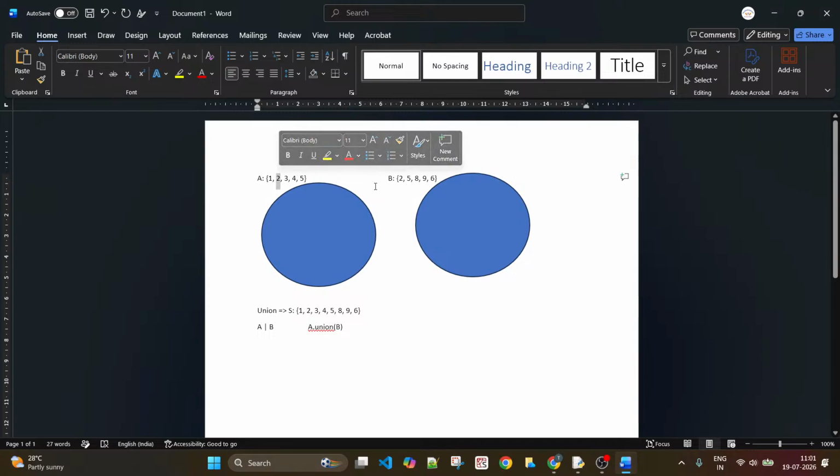Yes, 2 is present in set B as well. So 2 is a common element, so 2 will be part of your result of intersection. What about 3? 3 is not part of B, so 3 doesn't come into the picture. What about 4? Sorry, 4 is present in A but not in B, so 4 cannot be part of the result. When it comes to 5, yes, it is also present in the second set B.